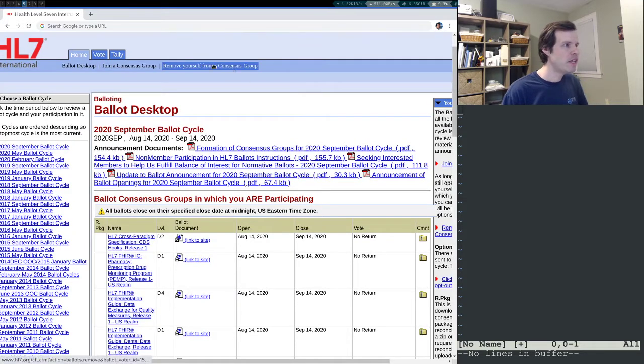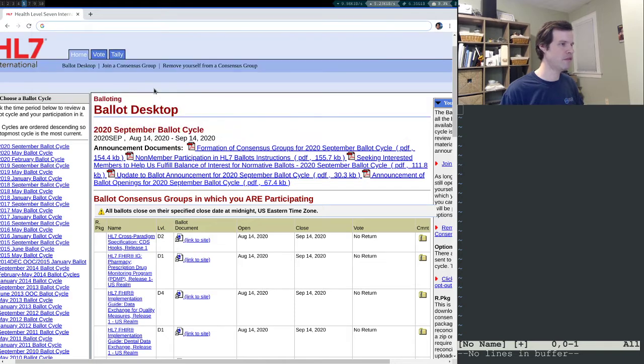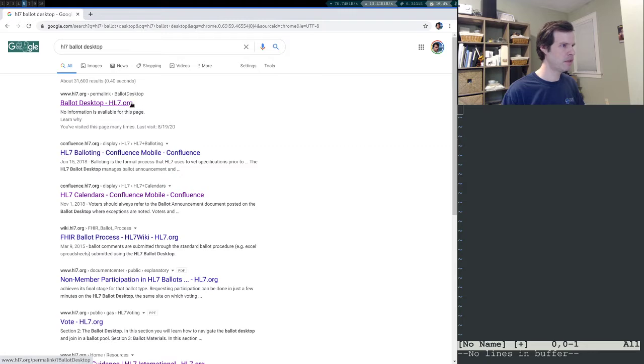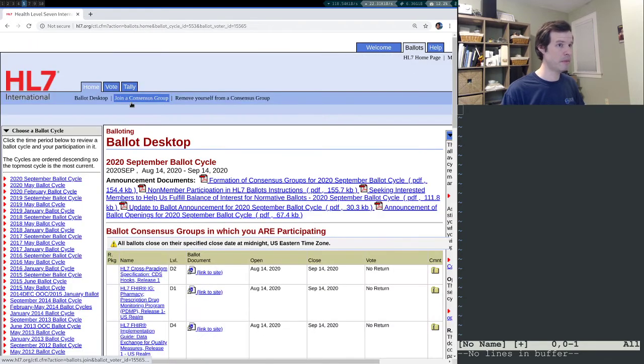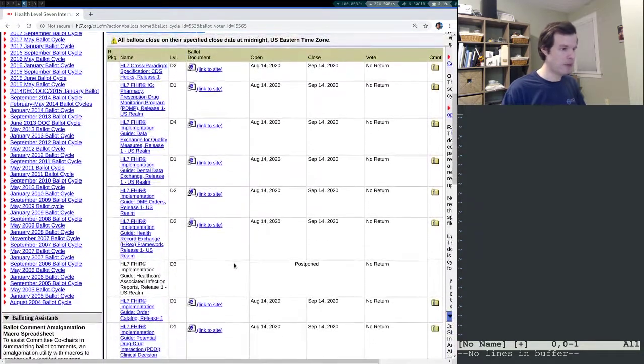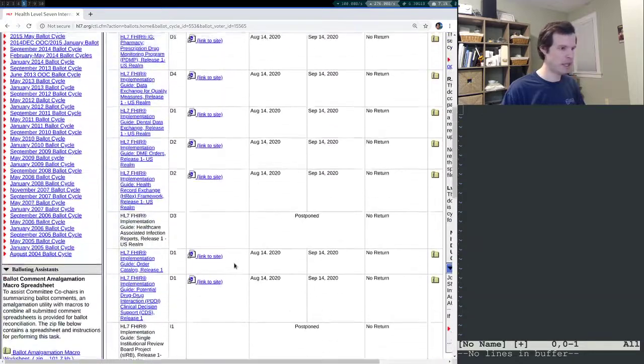So in the HL7 ballot desktop, which, by the way, if you don't know where to find it, the way to find it is to do a web search for HL7 ballot desktop, and that'll take you to the website. However, if you have not signed in and signed up for the ballot process ahead of time, then you will not see a list of any ballot consensus groups that you are participating in. I signed up for several of them, however, last month, and so there's a bunch that I can review today.